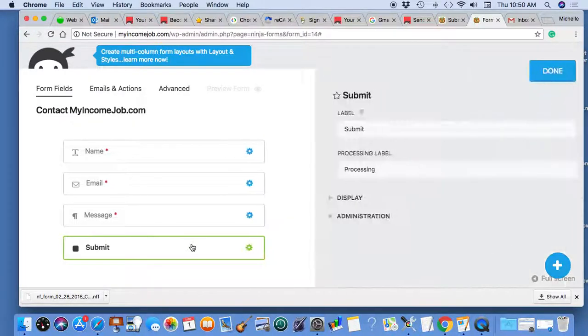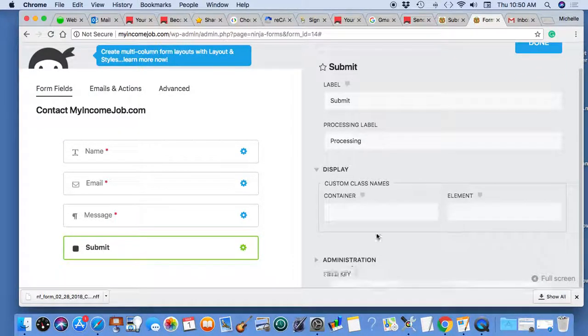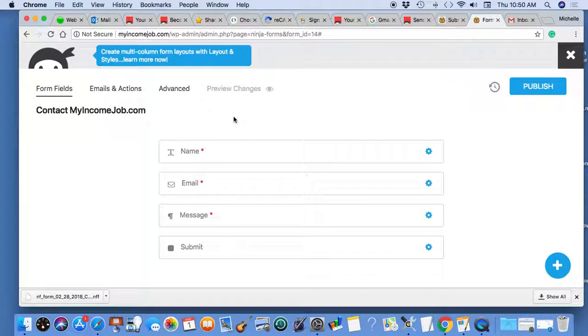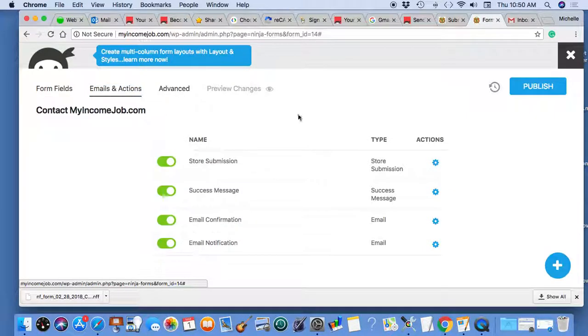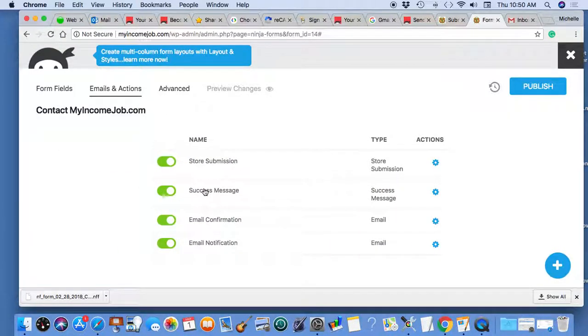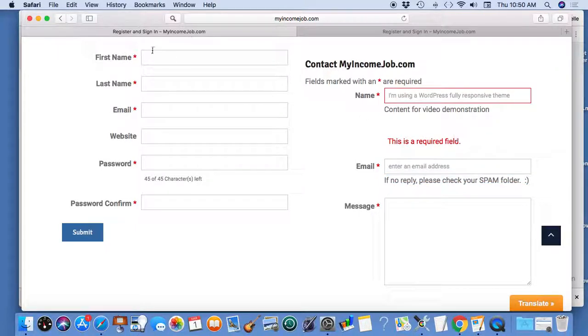And Submit is just Submit. You saw that when I filled out my form. That was it. I left it as default. Okay. Emails and actions. Store submission. That's default. Success message. That's the message that populated after I submitted my information here.